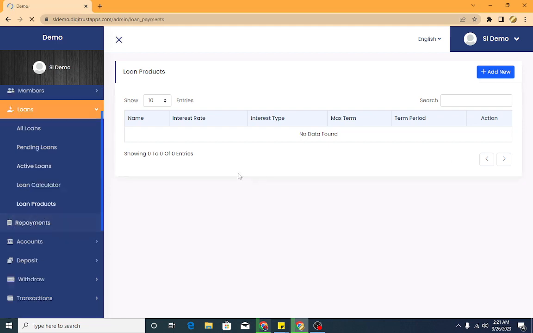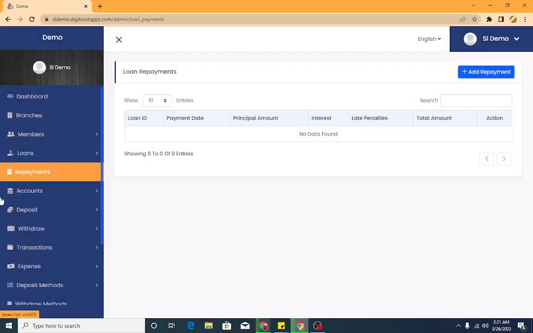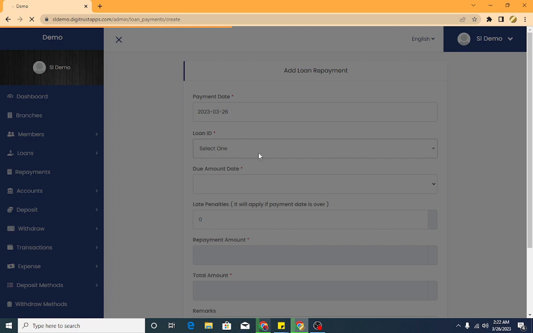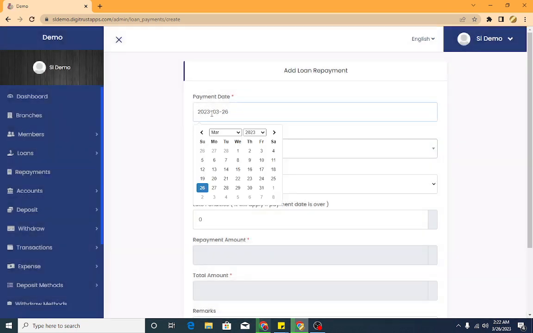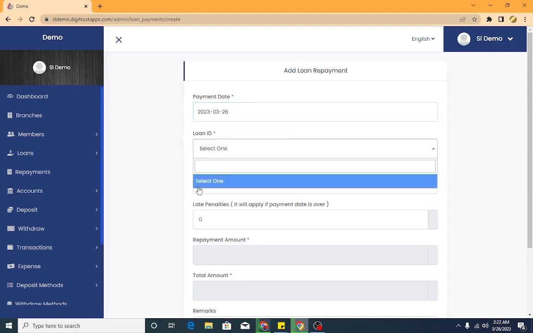The repayment section is for people that are repaying their loans. So when someone comes to do a loan repayment, all you have to do is click on repayments, come to add new repayment, choose the loan ID by dropping it down here. The date is already there, unless otherwise it's a different date. You can change it at any time, either before or after. And then the loan ID, you can drop it down and search for the ID of the loan.